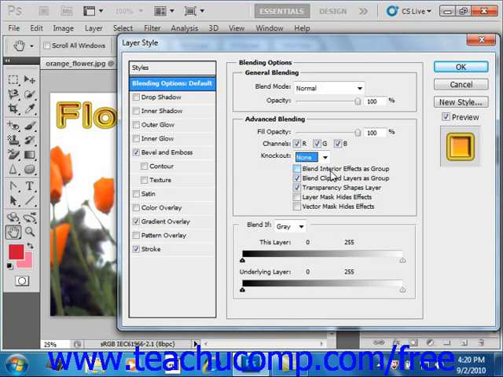In a similar vein, checking the Vector Mask Hides Effects checkbox will restrict the layer effects to the area defined by the applied vector mask. Below the checkboxes are two sliders that then allow us to specify the range for blending layers. You can use the sliders to determine which color pixels are dropped or allowed to show through the layer.